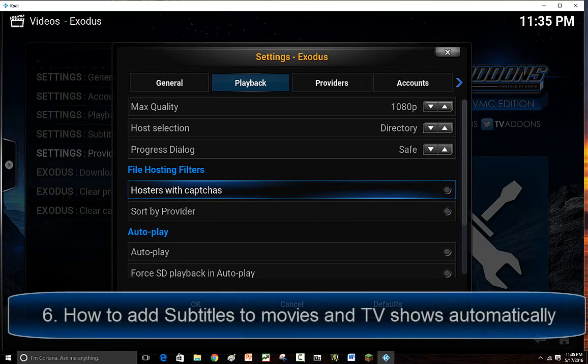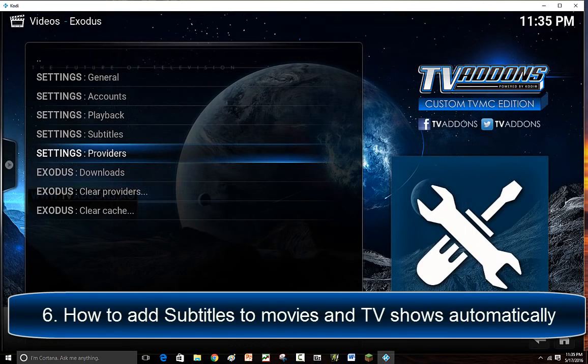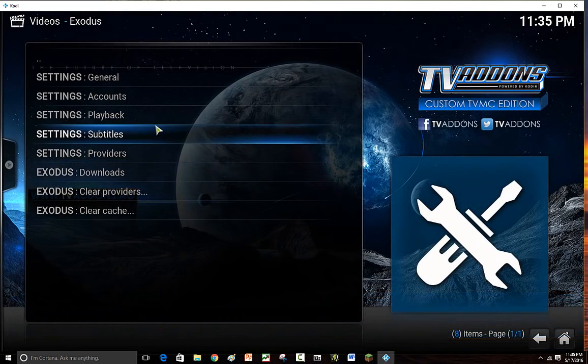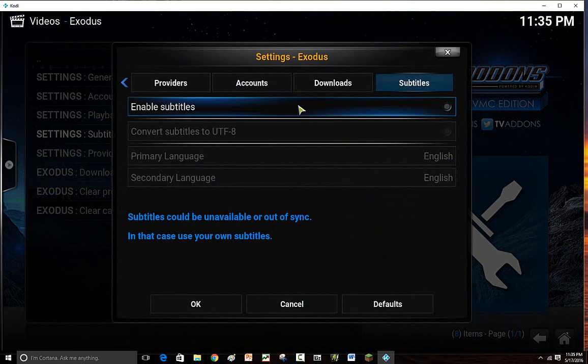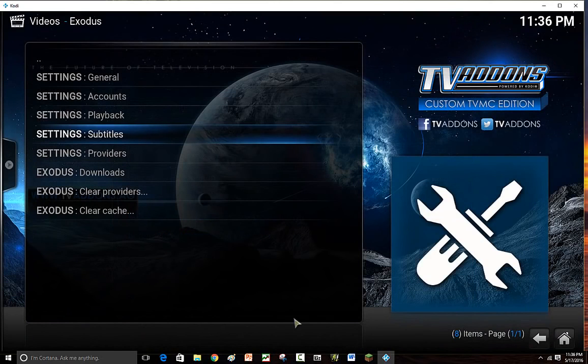And number 6 is subtitles. I really like having on subtitles. Sometimes if you're watching at a low volume, it's nice. Go here and turn on subtitles. All you got to do is click that button. Click. Put in your primary languages. It works great. Don't forget to click OK.